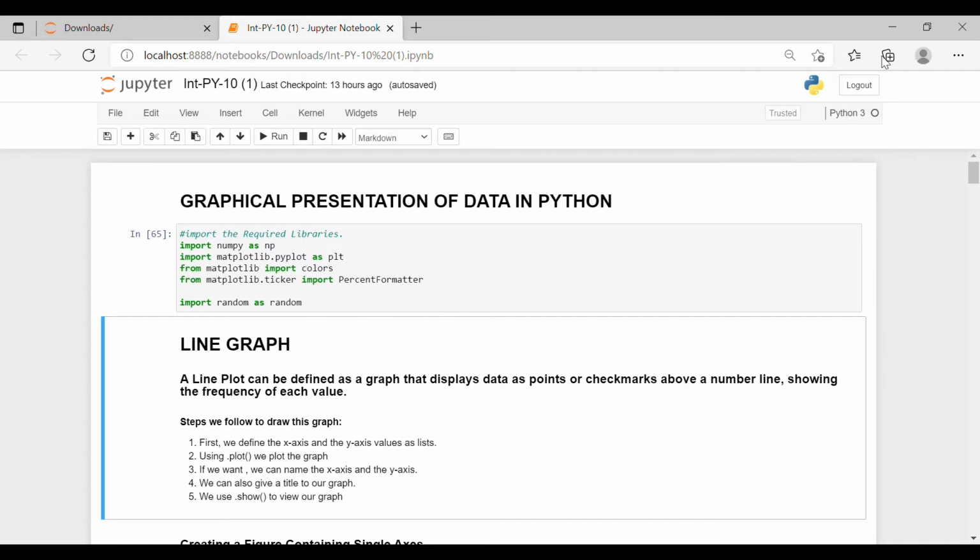The next library is Matplotlib. The Matplotlib library is used for data visualization. Since we need to plot the graph, we'll be importing matplotlib.pyplot as plt. From Matplotlib, we'll be importing colors. This is to beautify our graphs. Next, from matplotlib.ticker, we'll be importing PercentFormatter. It is to show the percent formats on our bar graph.